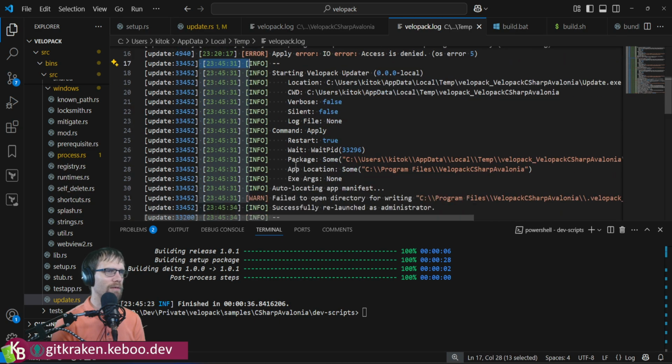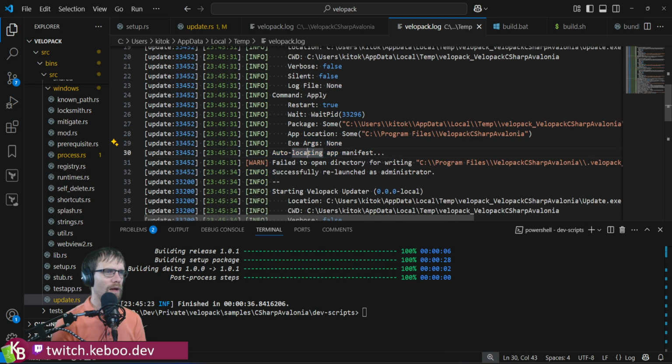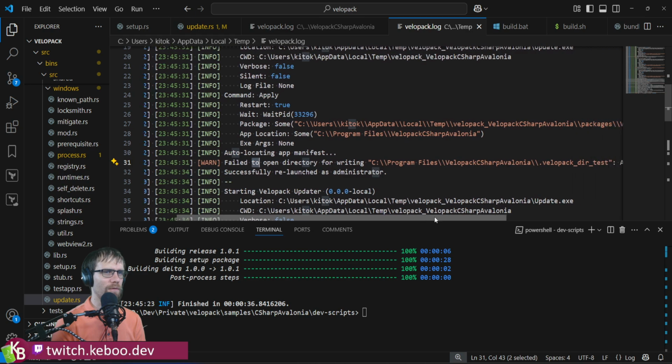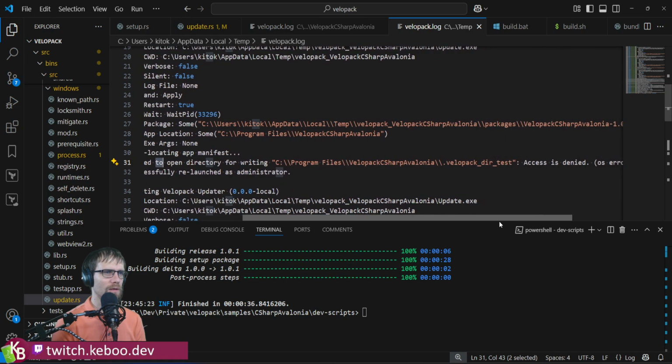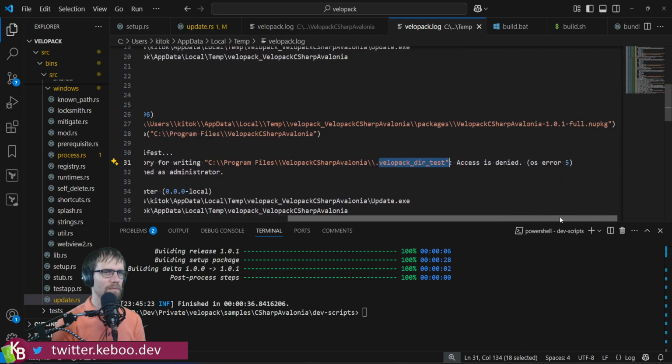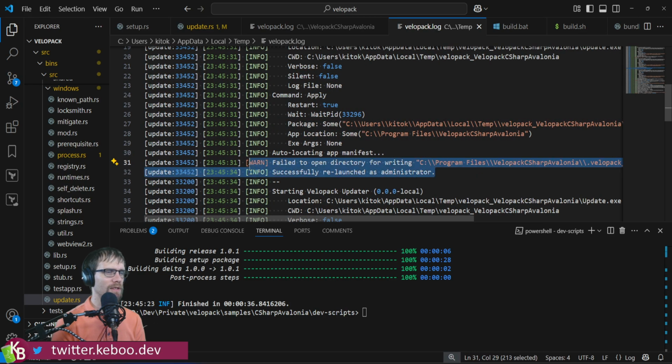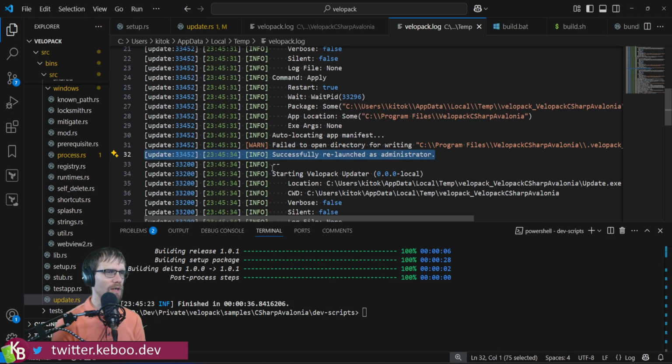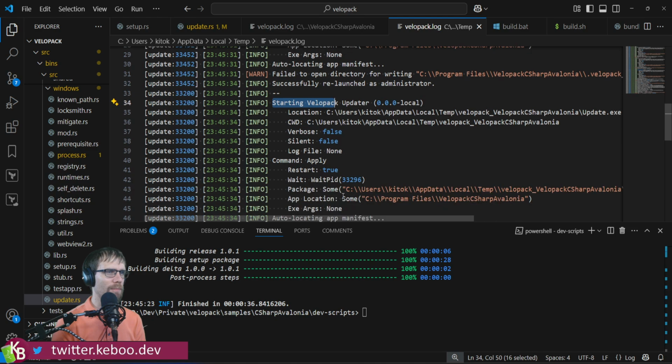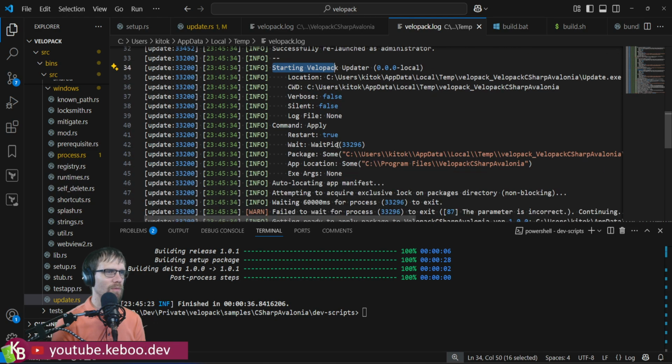So this was our last one, right? So 2345 is our new startup one. Location, command, all this stuff, restart true, PID, package, boom. Failed to open directory for writing, right? Which is good, because this is the directory test. Access denied, that's what we expect. Successfully relaunched as administrator. Starting Velopack updater. So this one went through again.